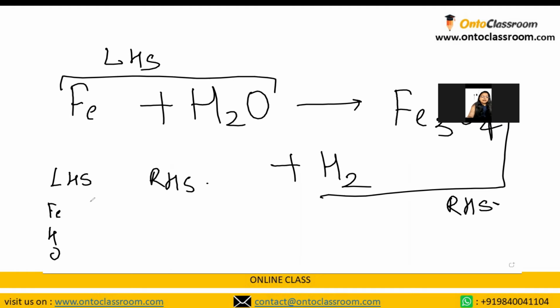Let's see how many atoms are there in each. Now on the LHS, iron has 1 atom, whereas on the RHS it is 3 atoms. Okay, we'll see how to balance it out. Hydrogen, we have 2 atoms here, 2 atoms here. Oxygen, we have 1 atom here, 4 atoms here. So which one is very simple? Which one do you think you can balance out first? I'll just give you a minute to think.